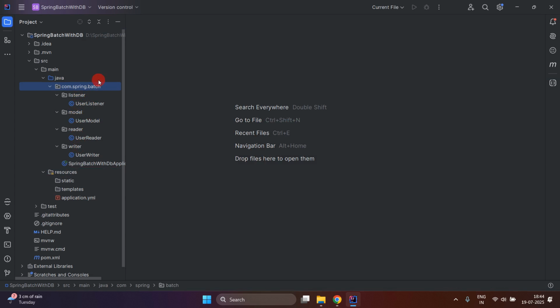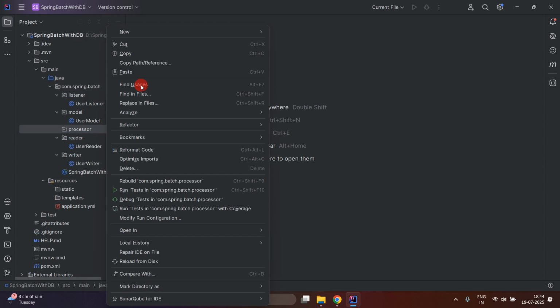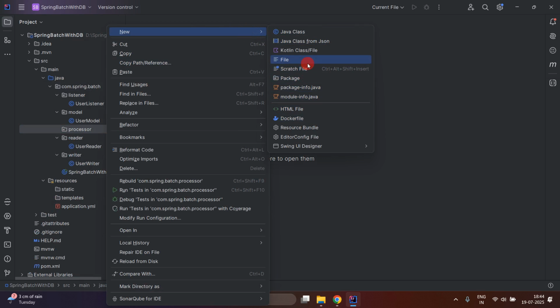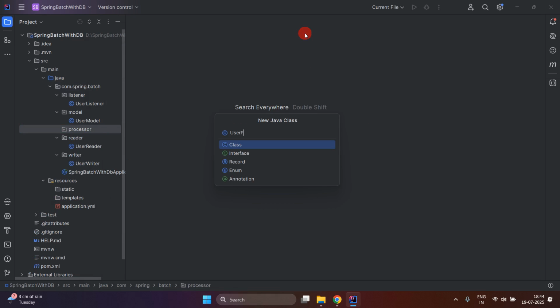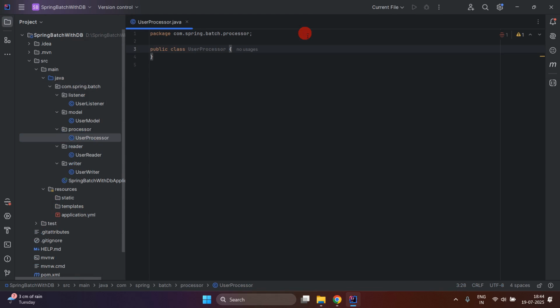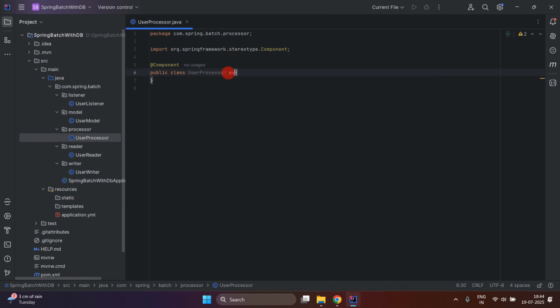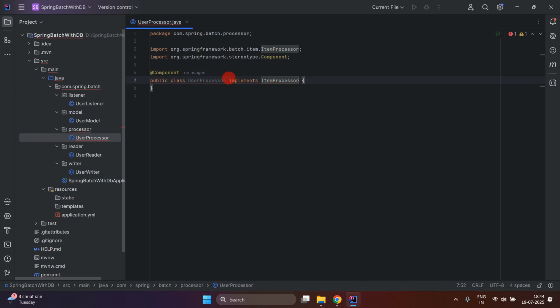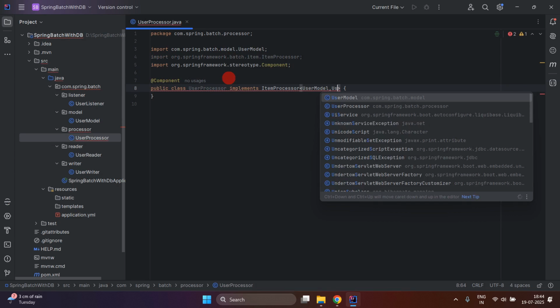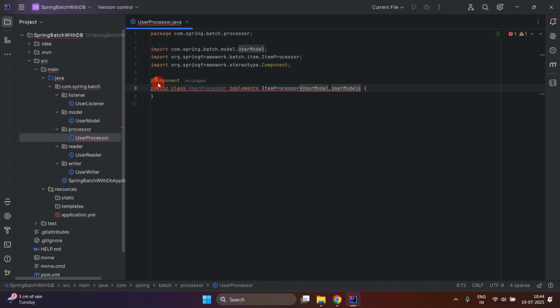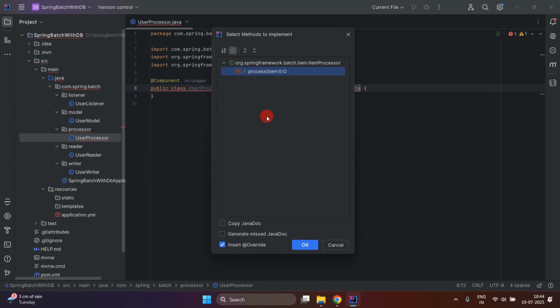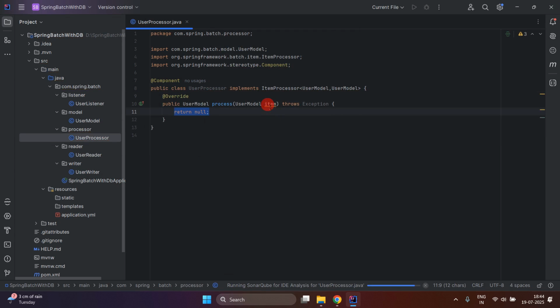Okay. So we have successfully completed all these codes, and now I am going to create one more package that would be processor, and create one more Java class that would be UserProcessor. So write UserProcessor here, and then we have to annotate with @Component first, and here we have to implement ItemProcessor, and it will take two parameters. First would be UserModel, and the second would be UserModel again. And we will have to implement one method that would be process. So just click on OK, and then change this item with user, and in return we will pass this user.